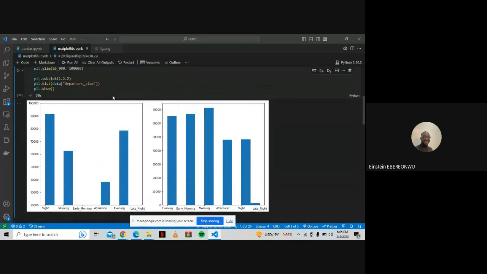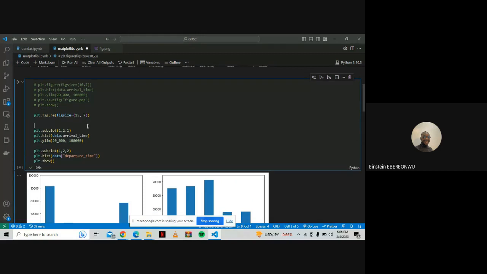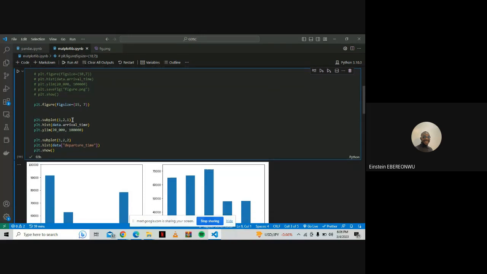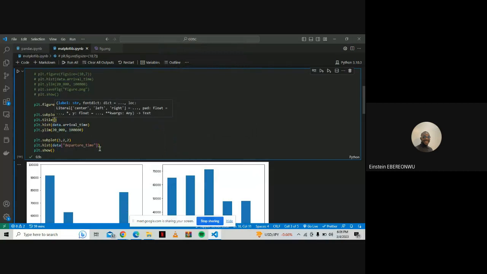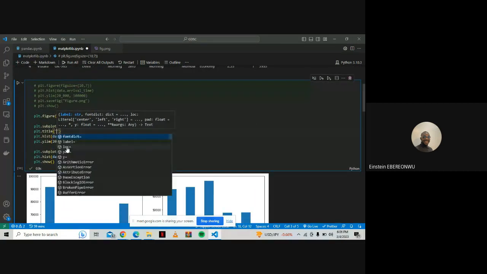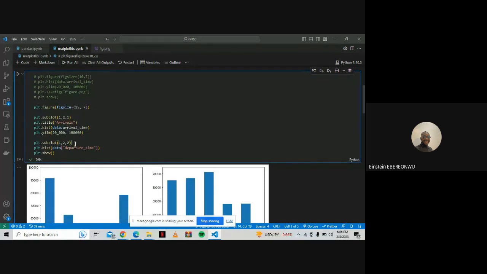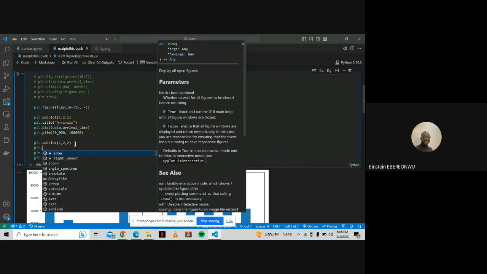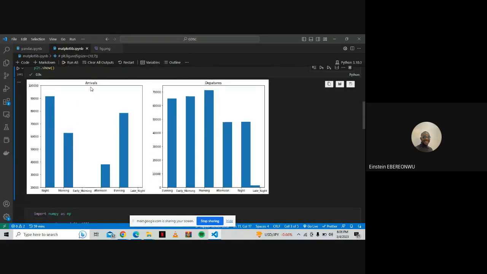You basically just keep adjusting till you like what you see. Now for the title of this first subplot, let's put that here. plt.title. This one shows our arrivals, and this one shows our departures. We run this. We have our arrivals and our departures.